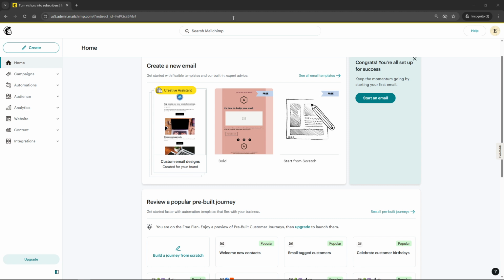Once you've logged into your Mailchimp account, you'll find yourself on the dashboard. Here you'll see a variety of options and menus that allow you to manage your marketing campaigns, view your audience data, and handle other tasks that Mailchimp provides.